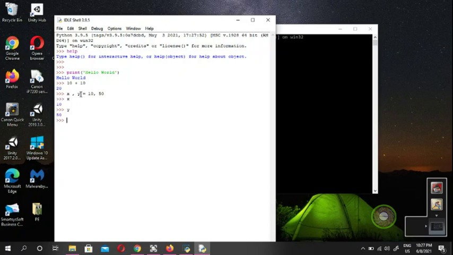It doesn't matter how many characters you put here. You can put X, A, B, C, the entire alphabet, and as long as you put the same number of values in front of it, Python knows exactly that you mean to assign 10 to X and 50 to Y.